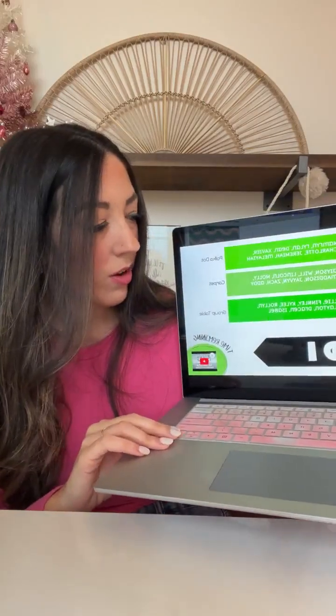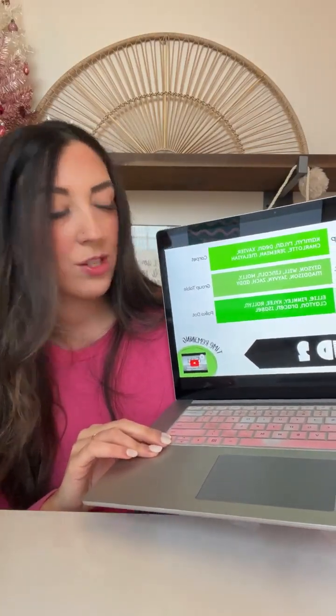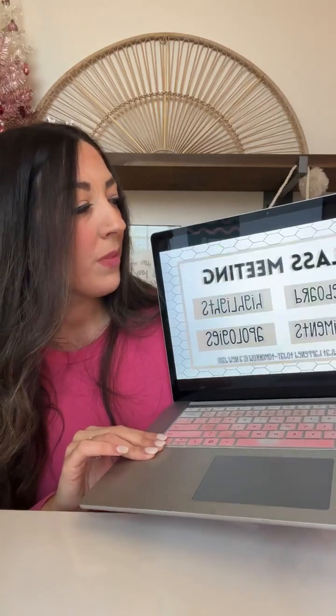And then we've got the group work slide, so for math groups or reading groups, and you've got your class meeting slide. All three of those are super, super simple, but can add a lot of structure and are really visually useful for your students as well.